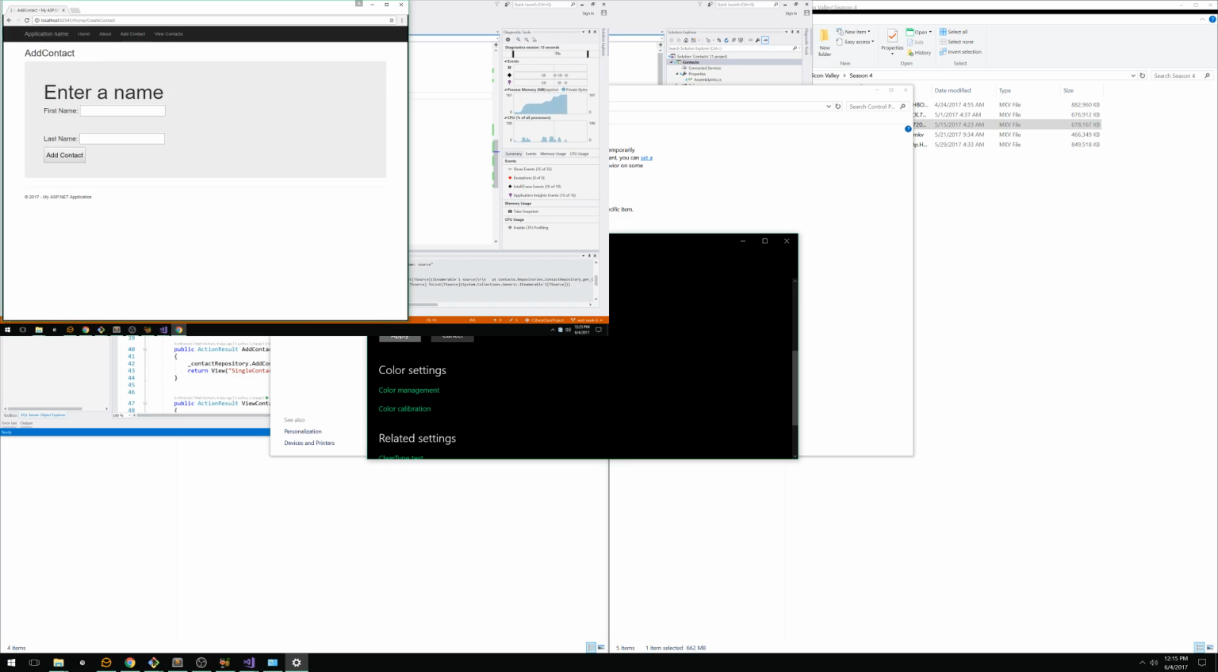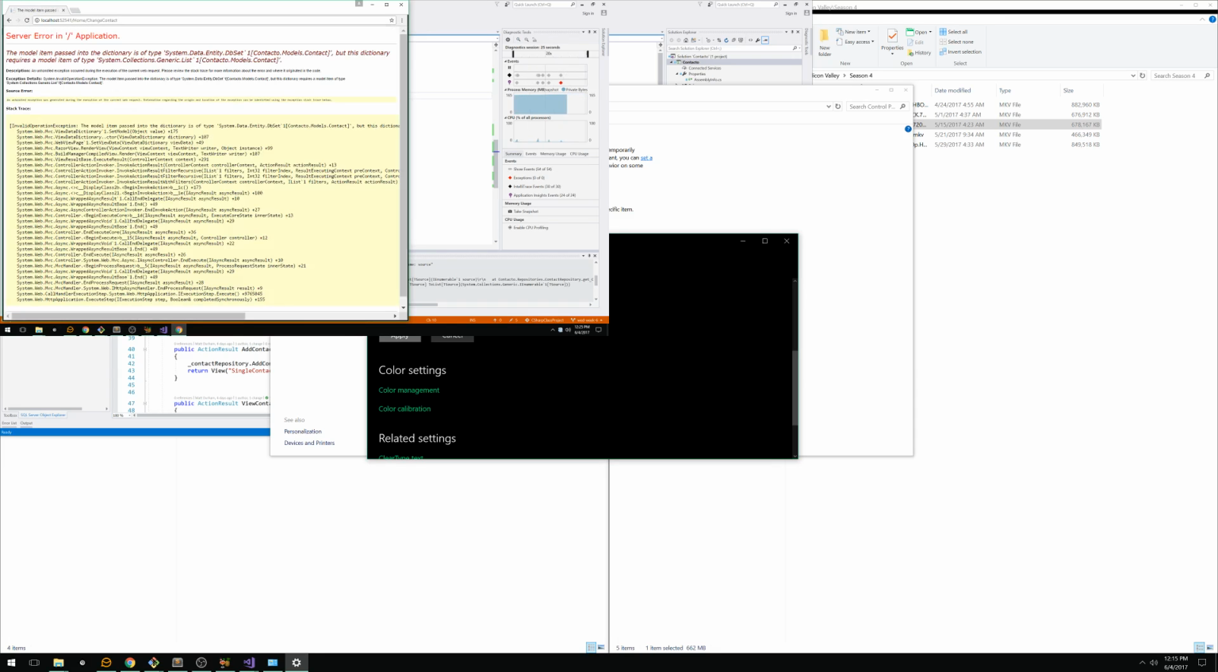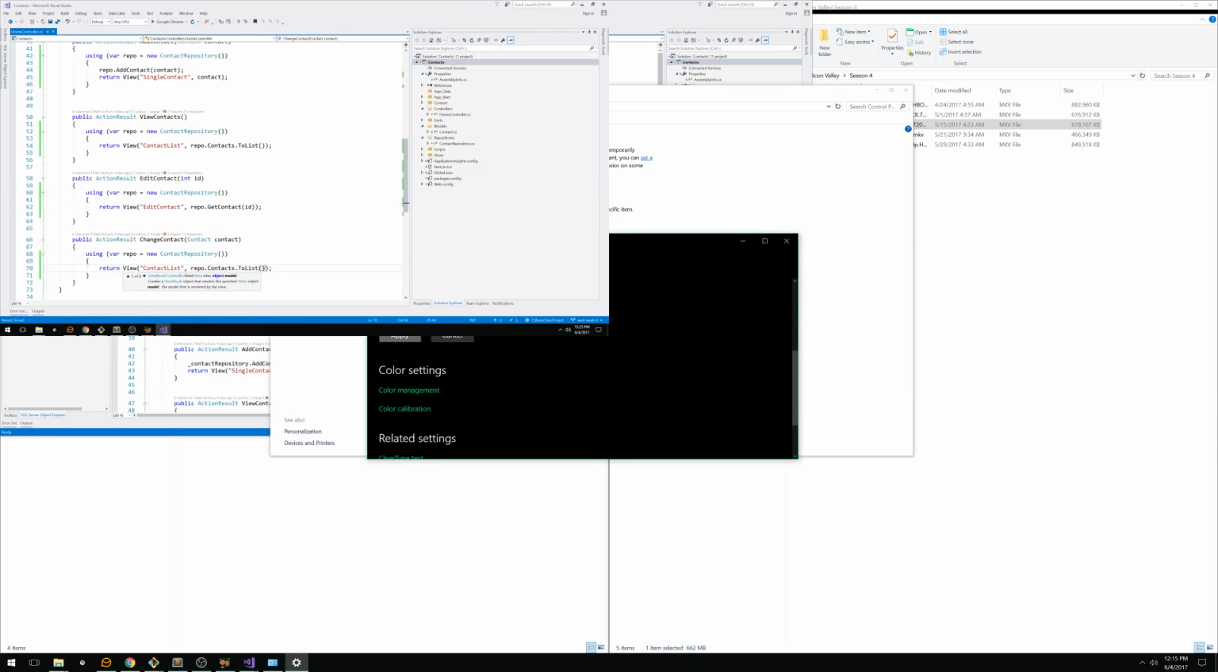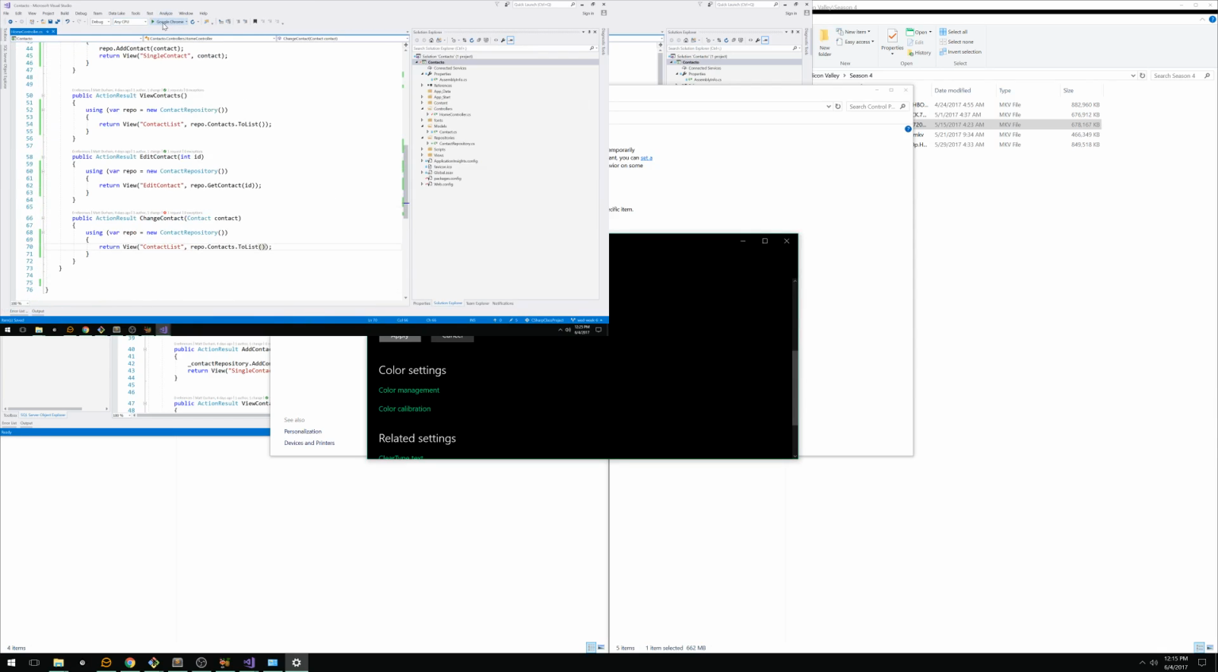Nothing here. Let's add a contact. Roger Moore. Let's try to edit a contact. 2, 3, 4. Edit contact. Oh, I must have forgot to change, yep, this right here. So let's go ahead and add the ToList. Scan through here. Yep, it's all good.